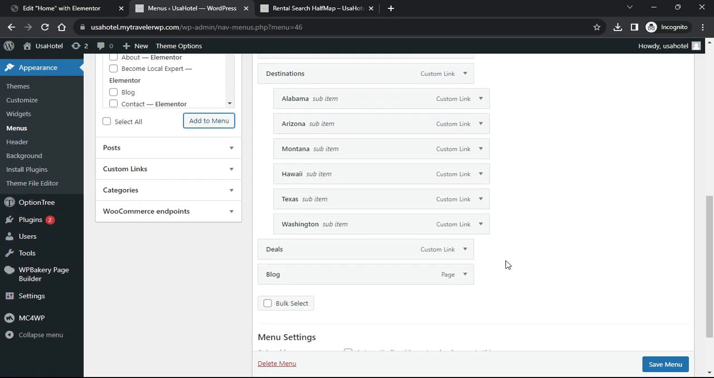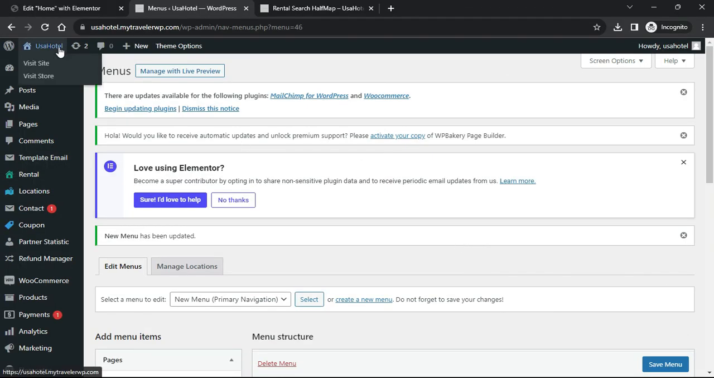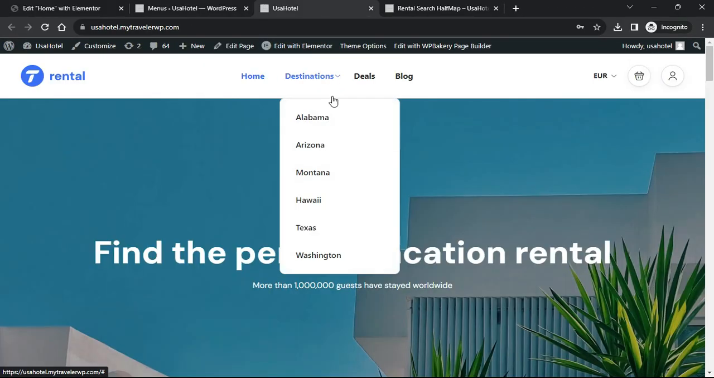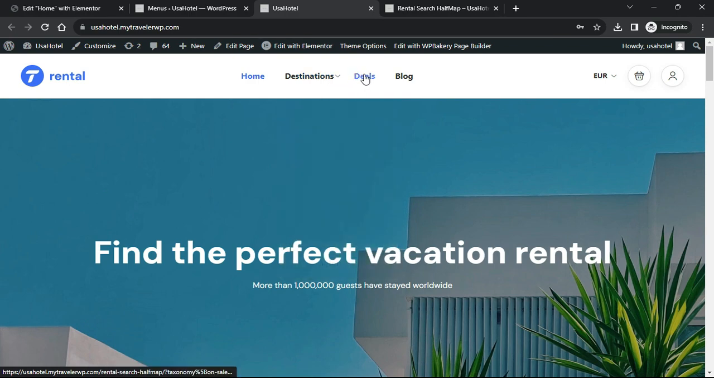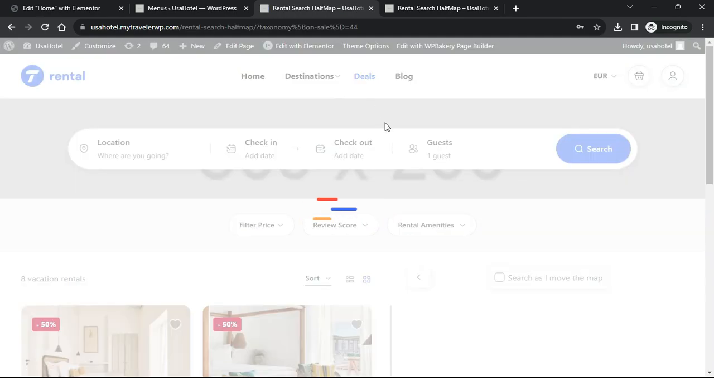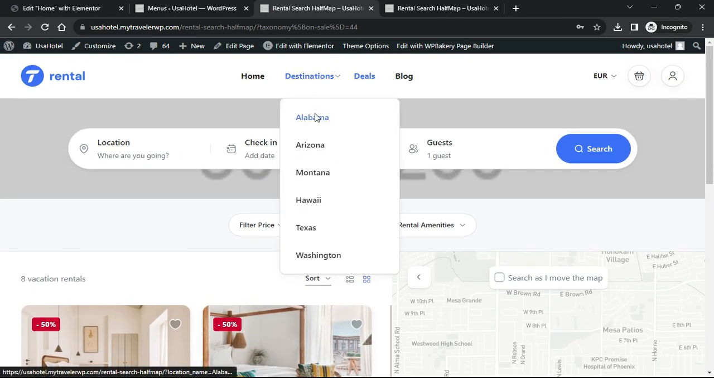any other relevant pages. After adding all the desired pages and organizing them, click the Save Menu button to save your menu. Finally, visit your website's homepage to see the new menu. Now you will see the new menu correctly displayed on your homepage. It will include items like the Destination page and Deals page, which should redirect users to specific search result pages when they click.